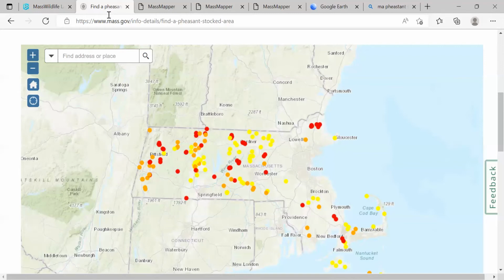You get another map of the state, and you have these different colored dots all across it. Those are all areas where pheasants are stocked, and the color of the dot tells you how often. So red is at least 3 times a week.